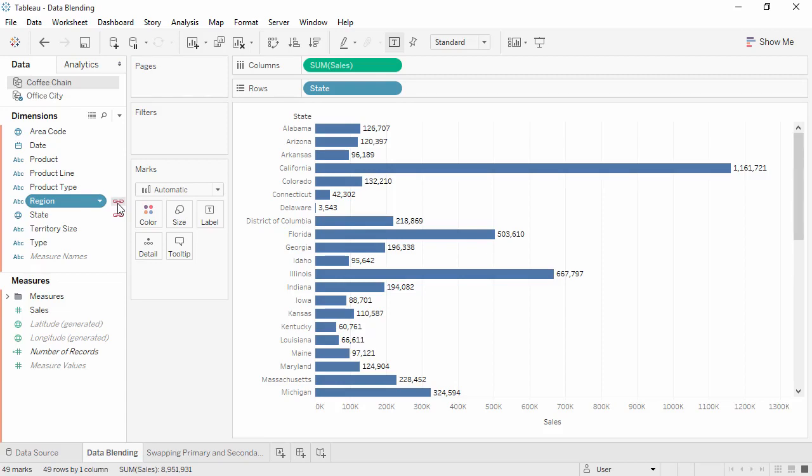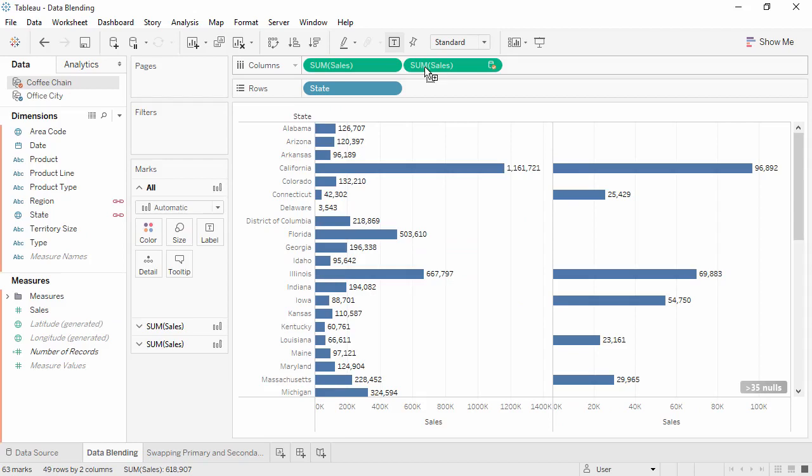Let's complete our data blend by dragging Coffee Chain Sales to the Columns shelf. We now see there's an orange check mark next to the Coffee Chain data source and on the pill in the view. This indicates that it's from our secondary data source.